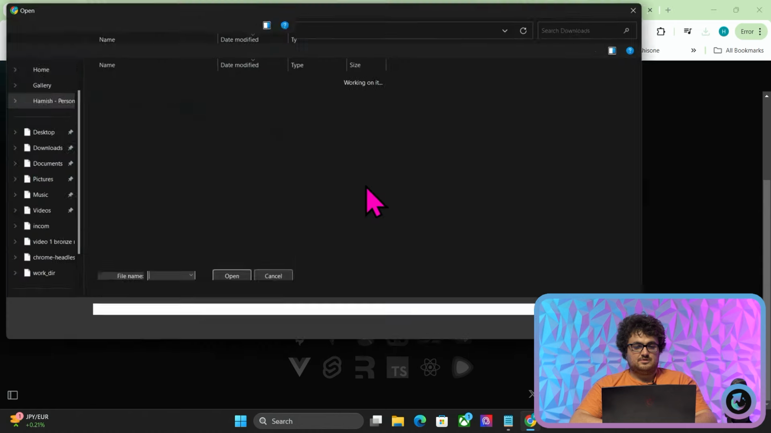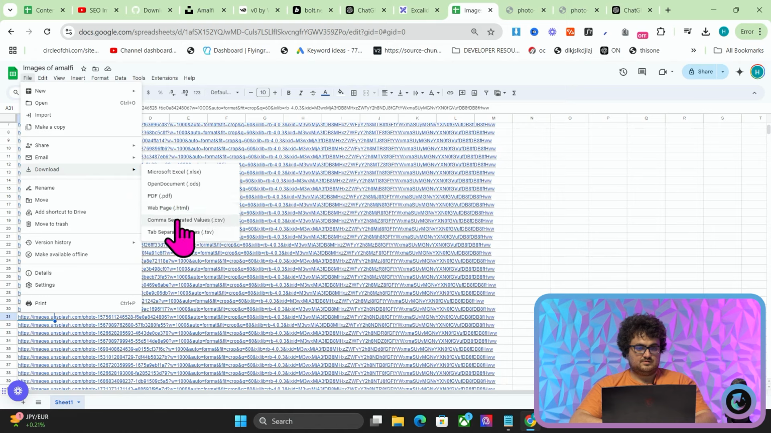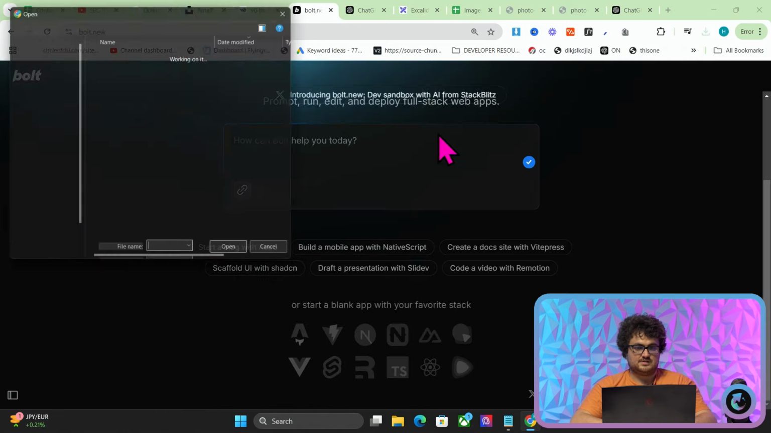So we'll go to Bolt and we'll attach these images, okay? So file, download as CSV. This is now images of Amalfi.csv, so we'll attach this.